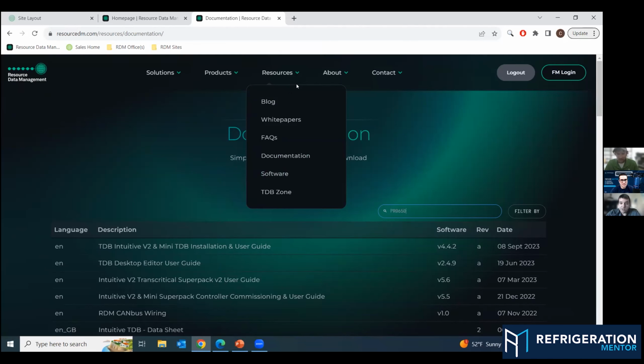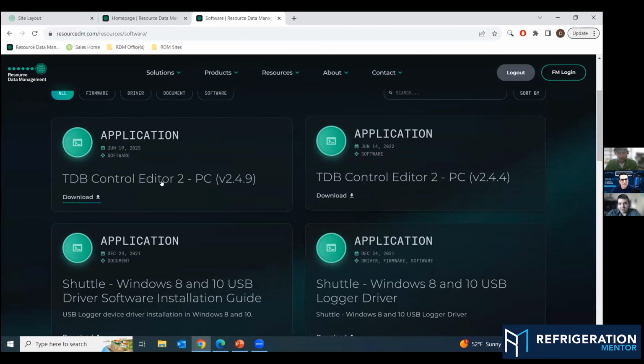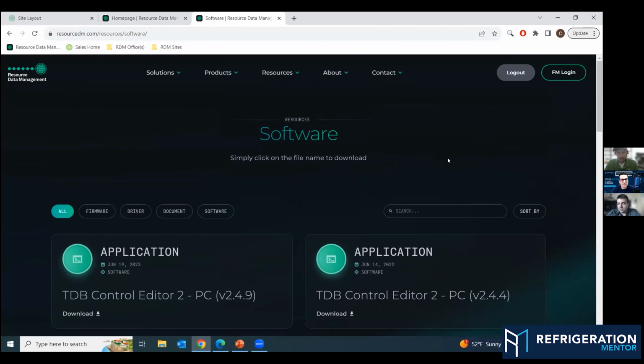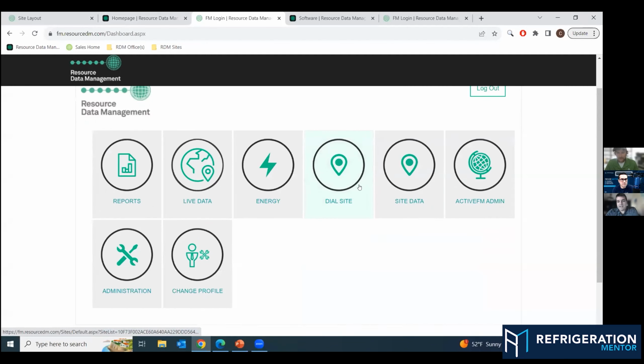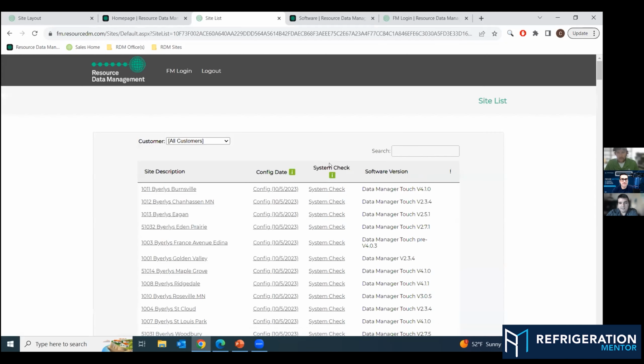And if you do want TDB, it's this resources tab. Go to software. It's right here, like the first thing there. So awesome. You can do a lot of things from it. Like you can pull reports, and you can pull alarms across your entire enterprise to see, like, how many door open alarms have we had this week, so you can find issues there. But we're going to be using dial site today.